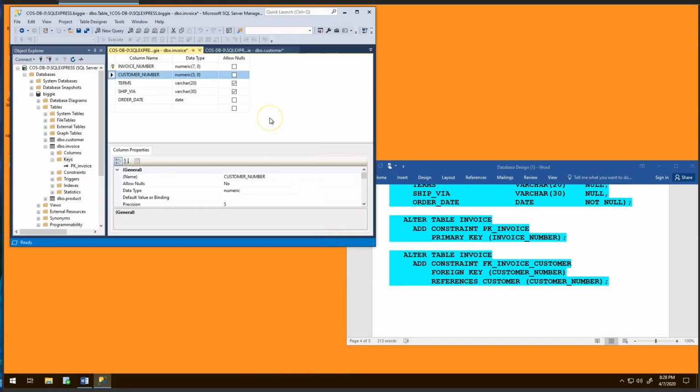Now we've created, remember, we have a primary key and a foreign key. If you refresh it, I hope it should be there. Let's take a look. I'll refresh again. Save it and refresh it. Let's take a look at keys. Primary key invoice.